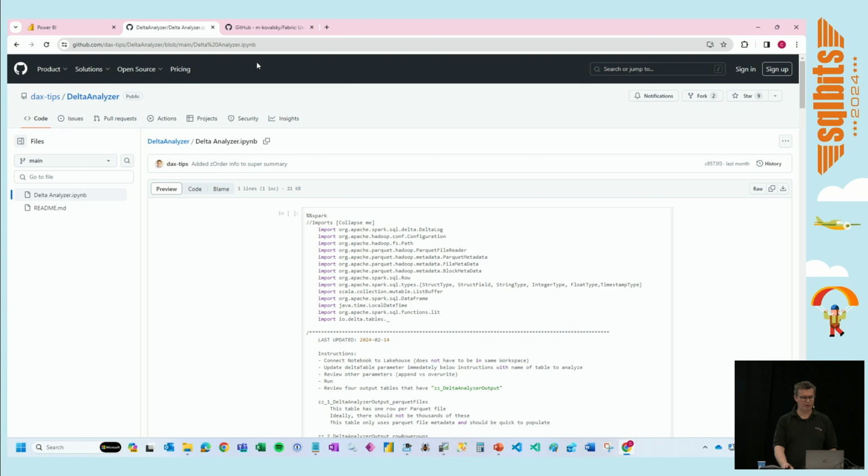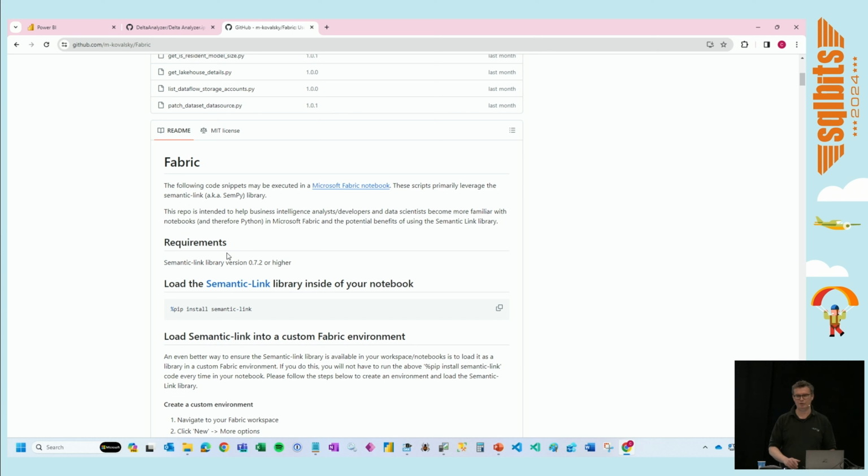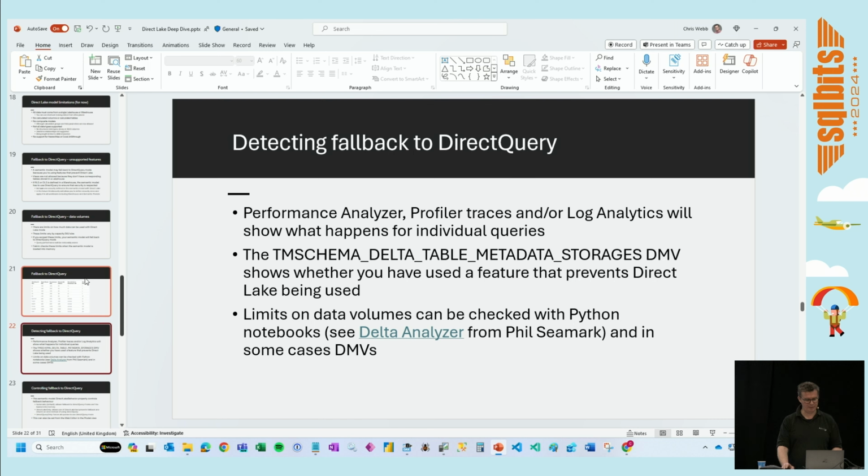Similarly, another one of my colleagues, Michael Kowalski, has also got a GitHub repo with a whole bunch of really interesting notebooks in, and again, he's got some things there that will help you with detecting whether you're falling back to direct lake mode. So that's all pretty cool.